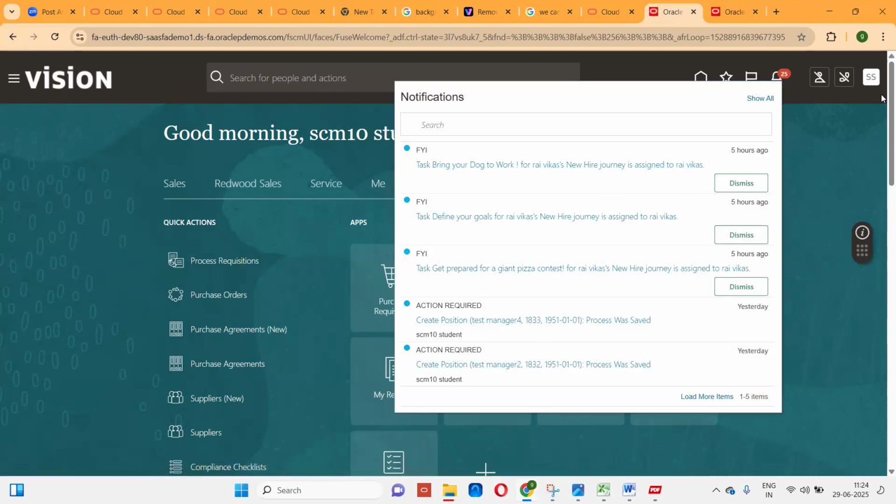So if you are a manager and someone has raised a requisition and it has come to your approval, or someone is on leave, or someone joined your team today, then these sorts of notifications, and any actions you need to take, will come as an action required. If they are giving only information, that is called FYI, for your information notification only. You can check this here.